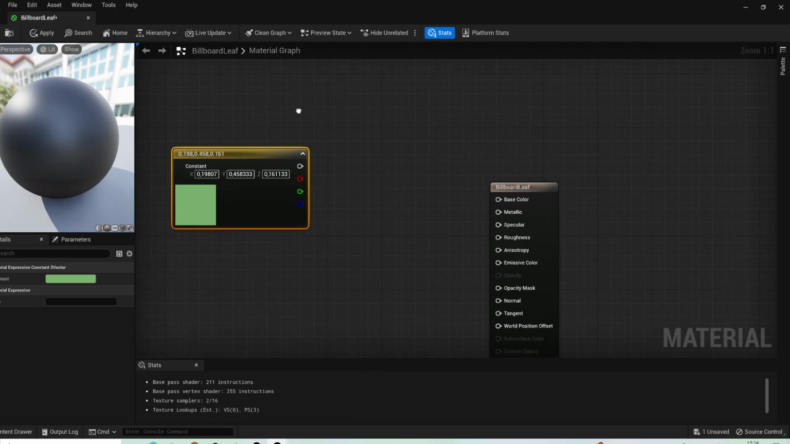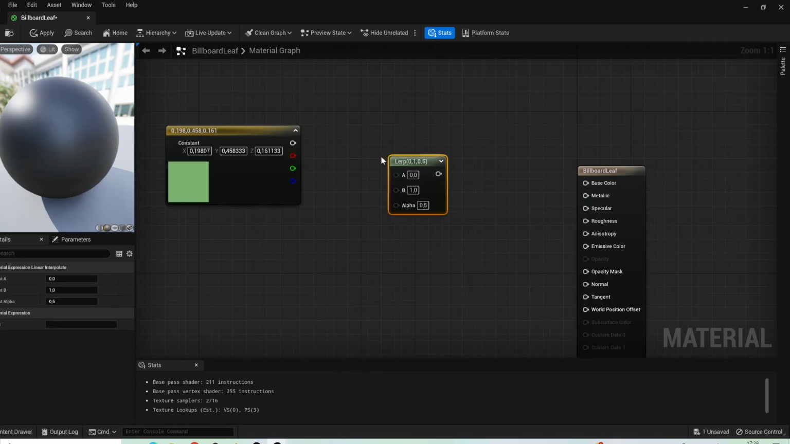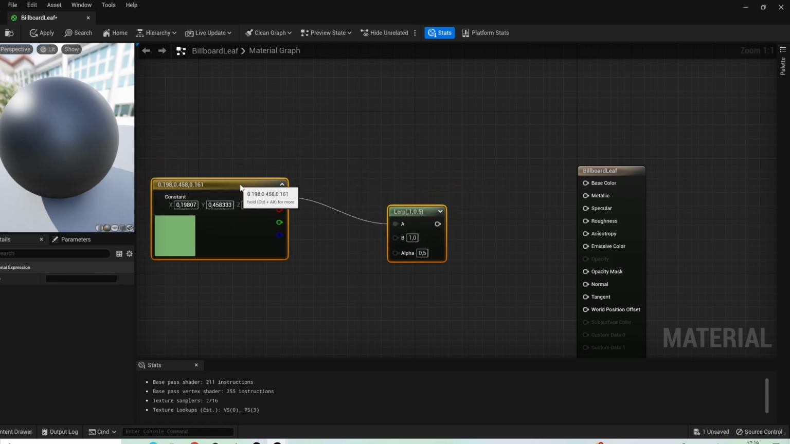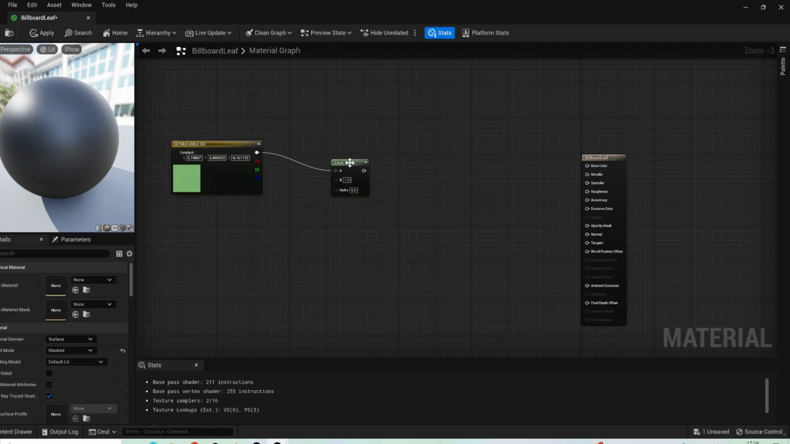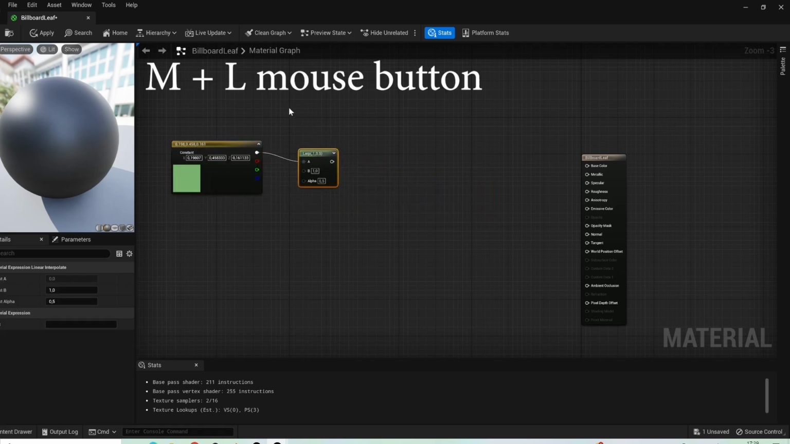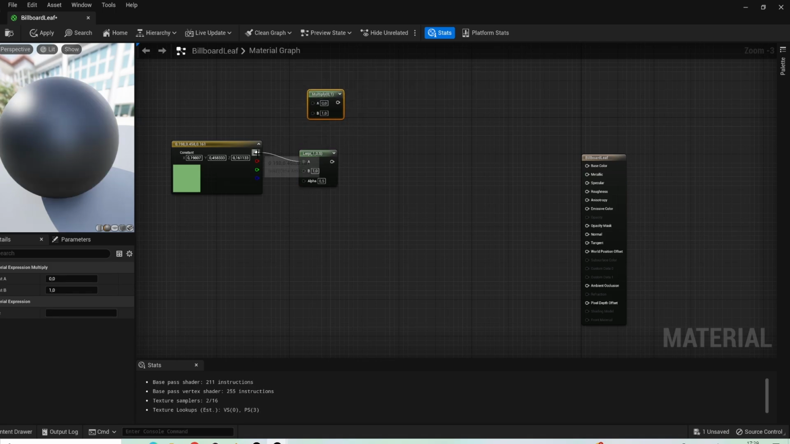Let's start by using a LERP node. To create the LERP node, press L plus the left mouse button. To create a numerical parameter, 1 plus left mouse button, and we convert it into a parameter.